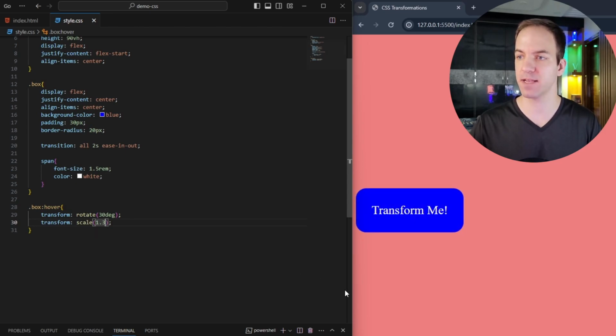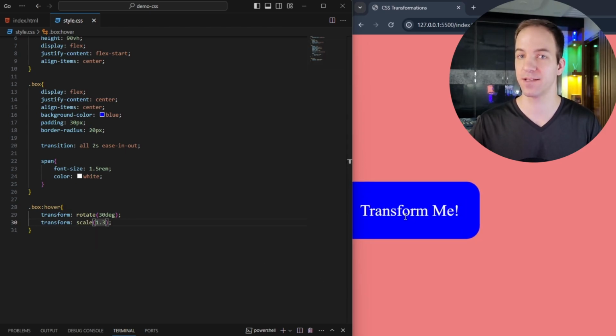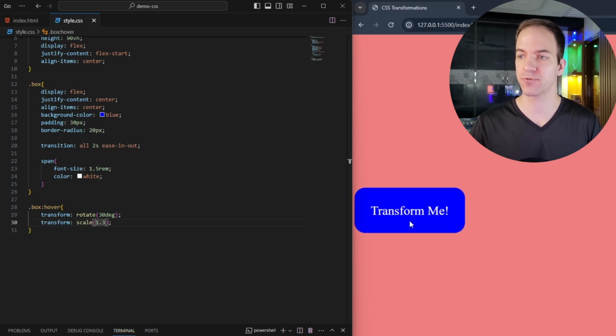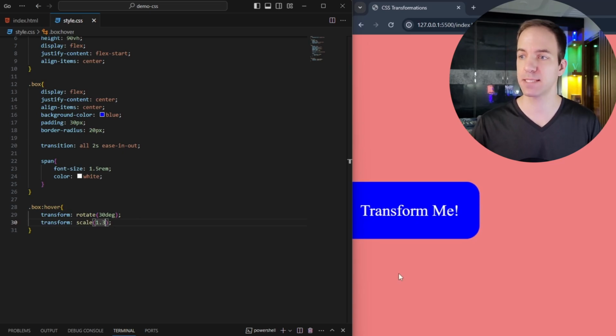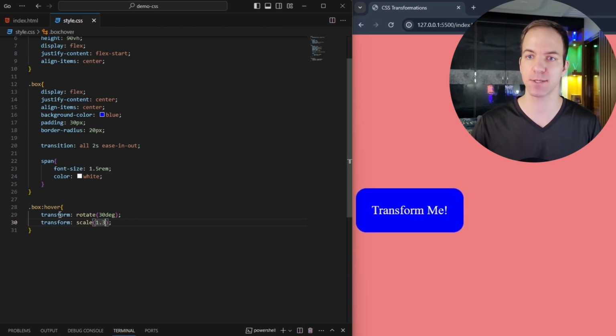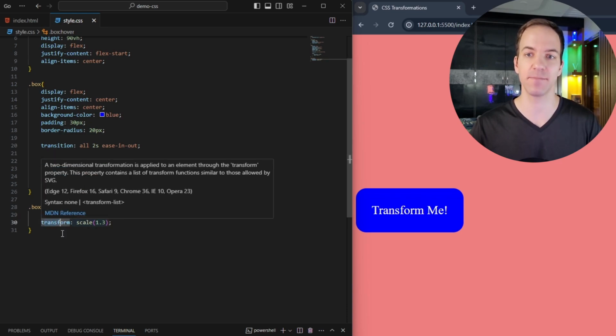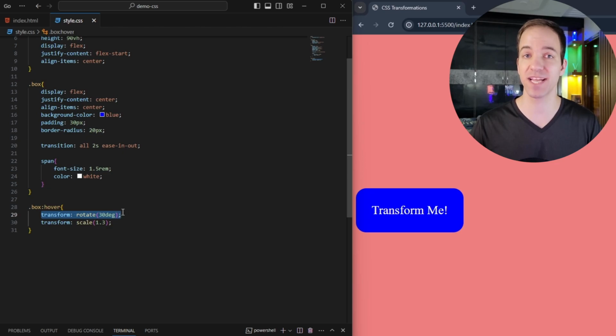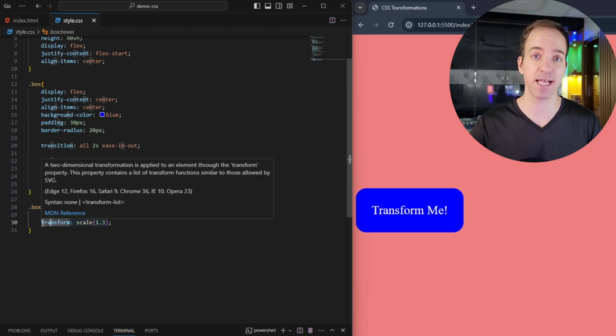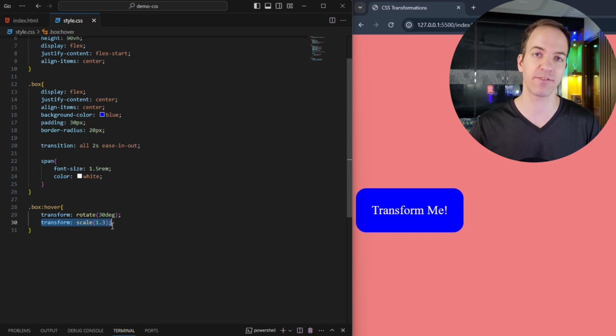Now, if I save that and hover, you'll notice something just happened. Our scale is going, but our rotate is not. Basically, the reason for that is in CSS, you're going to start from the top, and then anything beneath that is going to overwrite the line above it. So because I have transform rotate 30 degrees, and then on the next line, I have transform scale 1.3, this line right here is going to override this line, meaning I might as well have that line commented out. It's not going to happen.